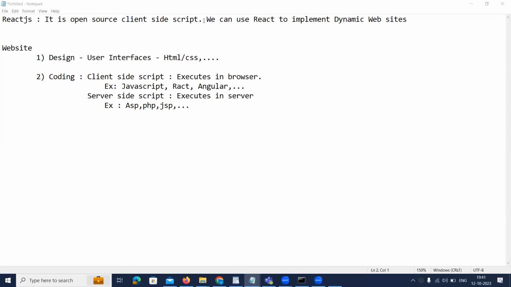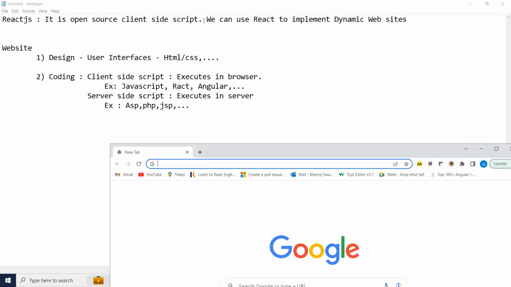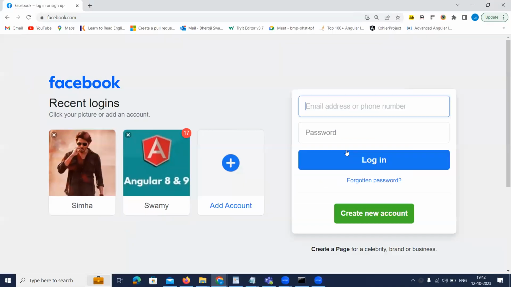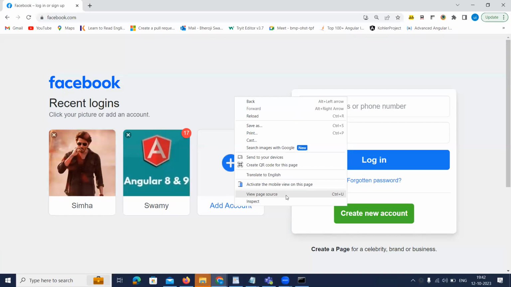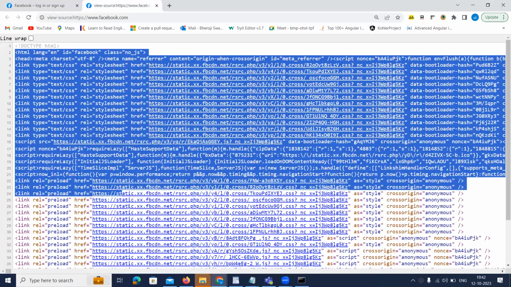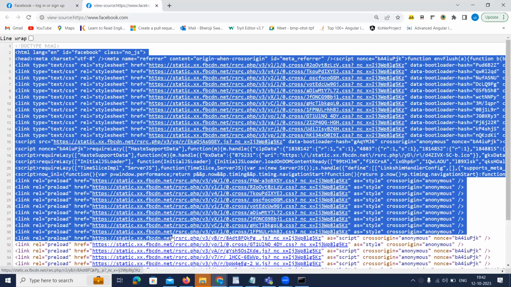For example, I'm going to open Facebook. Now this is the Facebook website. If I right click and go with view page source, now you can see some coding is there. This is nothing but client-side script. If any website contains client-side code, that code is downloaded into the browser at the time of accessing that web page and it executes in the browser.